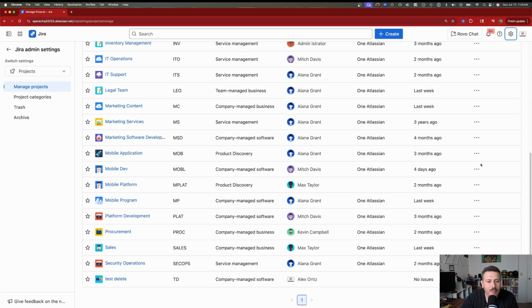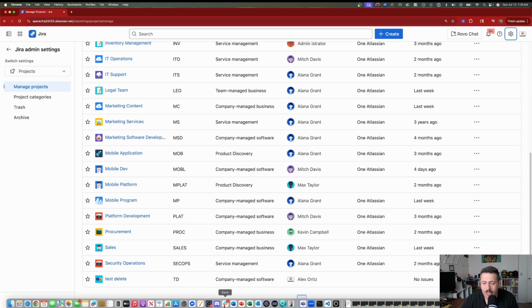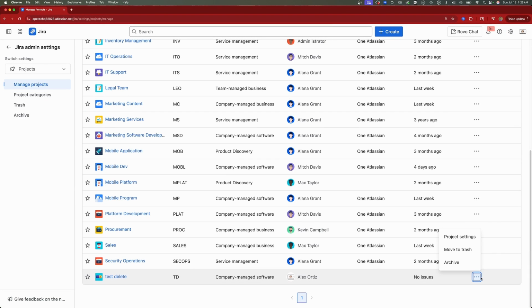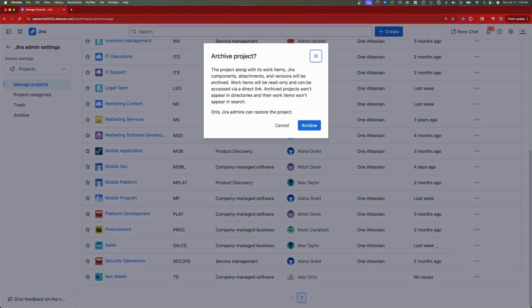So you might not be able to see the work items inside, but you can definitely configure the settings as an admin. All right, so the only thing we want to do then is find our Jira project that we care to archive, and we're going to click on the action button on the far right, and then we're going to click on archive. And when you do that, this is going to archive the project, okay?